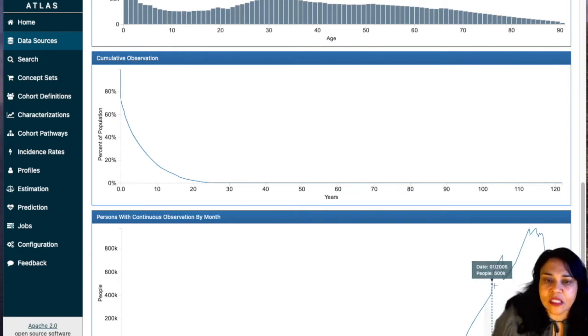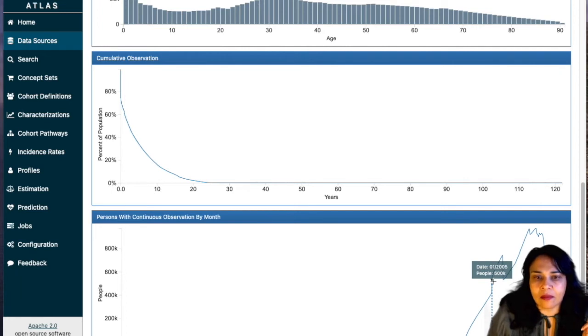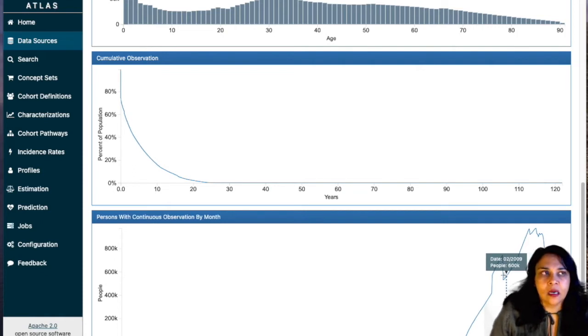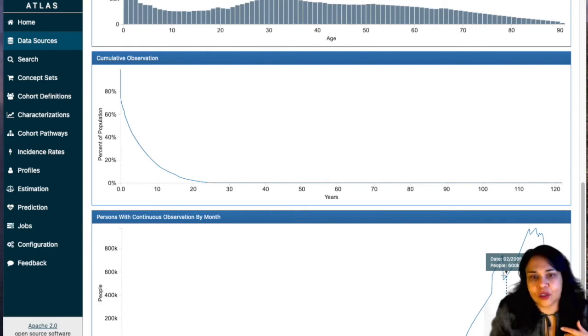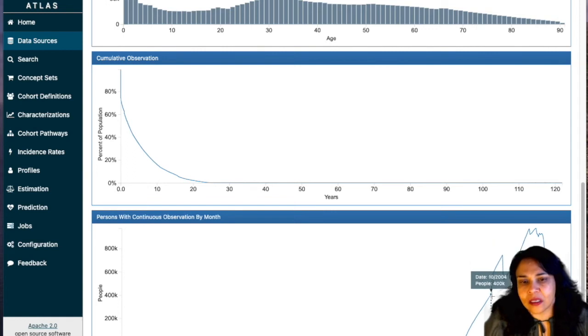This spike that you see is an artificial spike. This corresponds to the time around which we uploaded a whole bunch of data from the old CDM or from the old EMR to Epic. So this spike basically corresponds to when we transferred all our records to Epic.